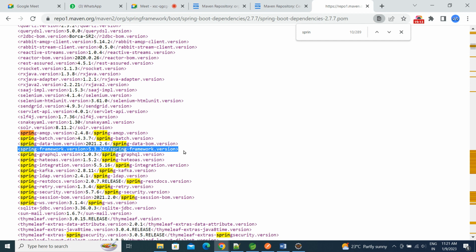Whenever we are using Spring Boot version 2.7.7, internally which Spring version jar libraries will it download? 5.3.24 Spring version related jars it will download. Clear? We don't need to search for any compatible versions. Spring Boot itself will take care of that.